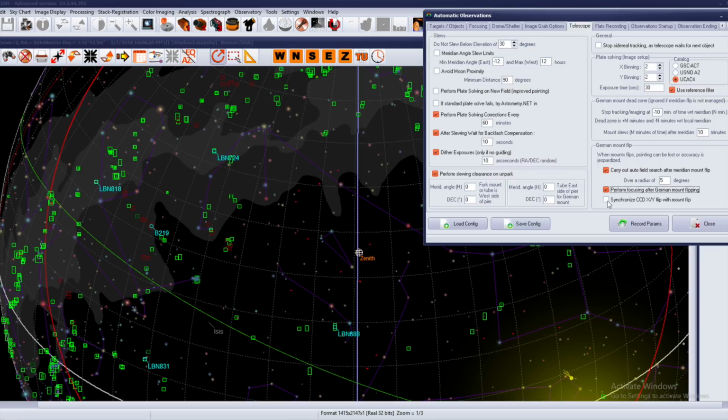Synchronize CCD X and Y flip with the mount flip. What this does is it tells Prism to flip your images so they all match. When you do a meridian flip, you actually flip your images by 180 degrees because you're looking the other way now. What Prism will do is flip the X and Y so that your images from before the meridian and after the meridian match.